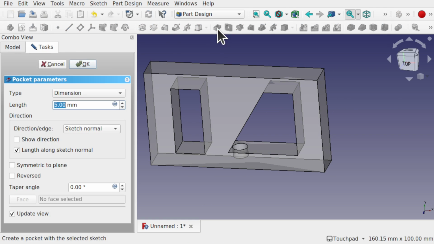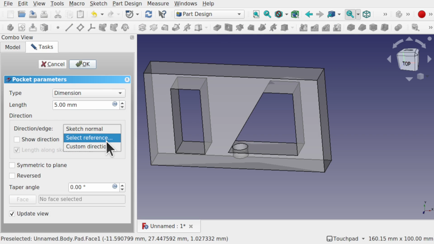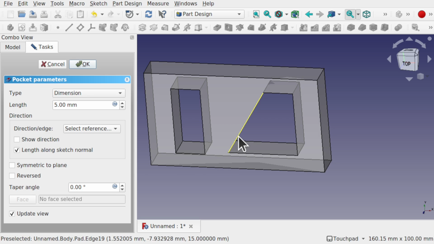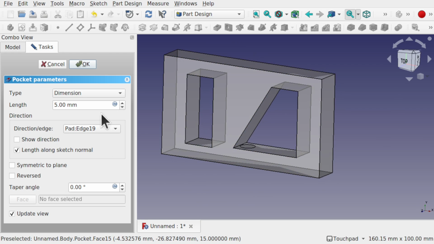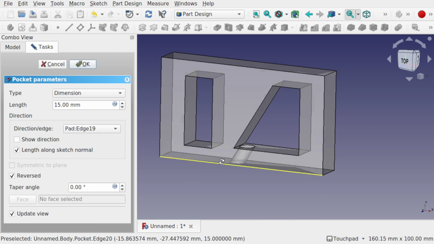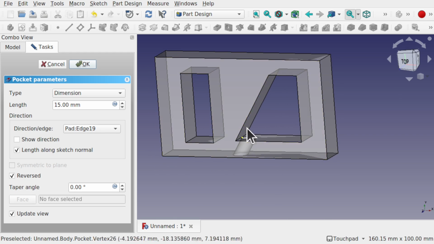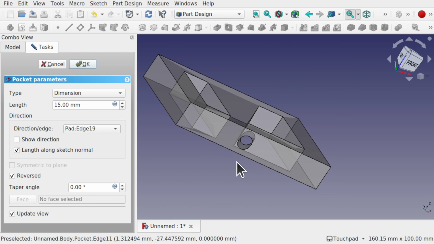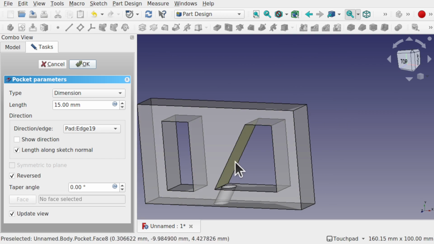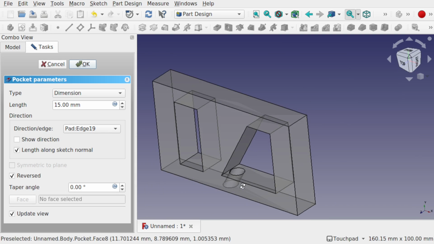So I'm going to pocket that, and this time, rather than sketch normal, I'm going to drop this down and select reference. The sketch has disappeared. Let's select this line here. So what's happening is that if I increase this length, it's actually following that line. Let's use the reverse, and you can see how that's kept in line with that edge. So it's at an angle along that edge. Now this can be quite useful.